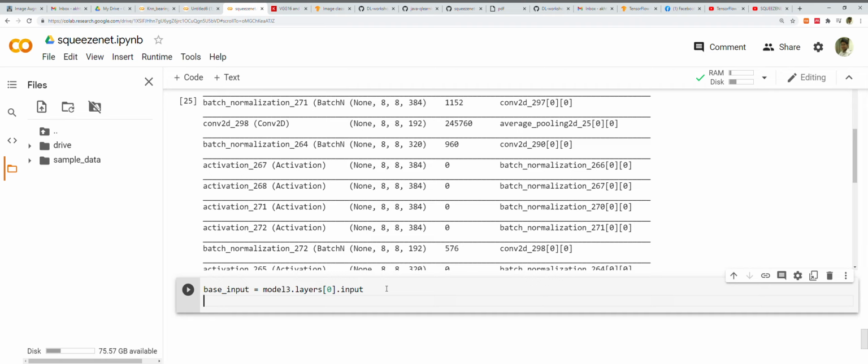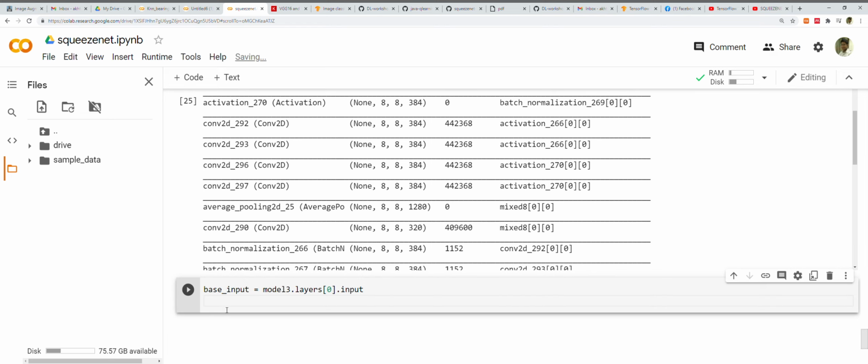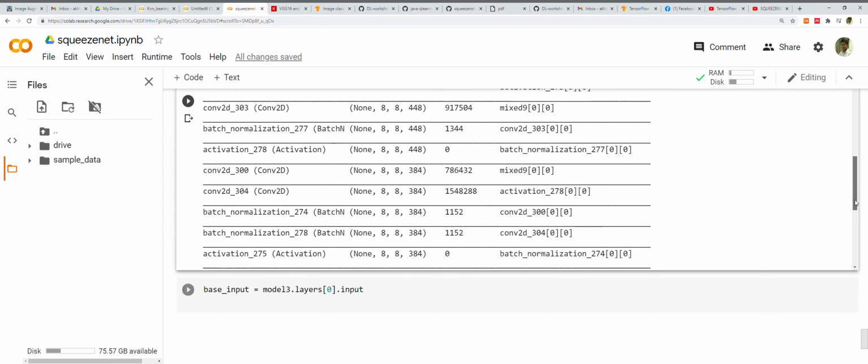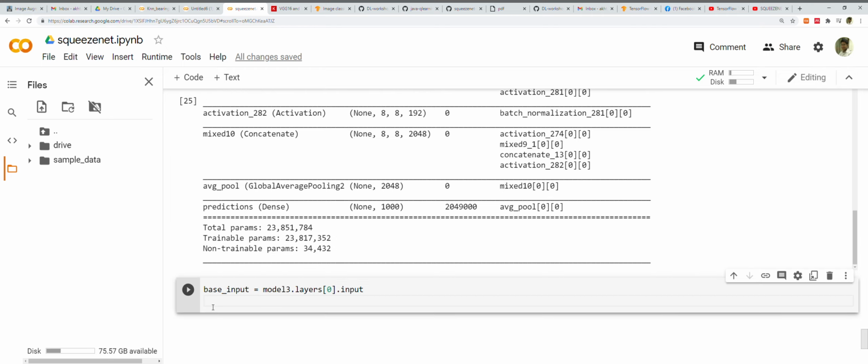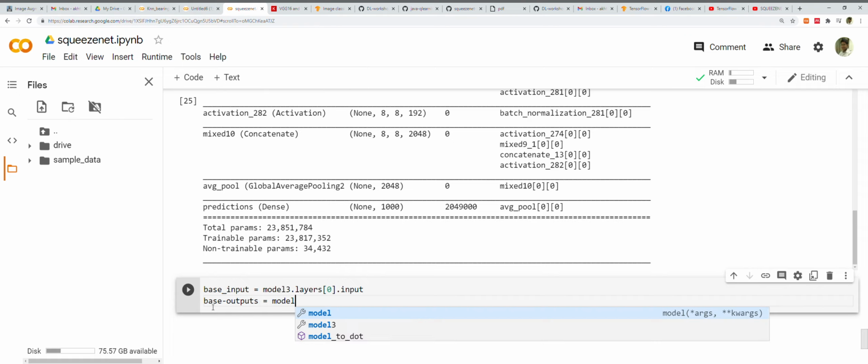And then we have to declare our output. So we are going to get rid of some layers. So which layers? Oh my god, if I start counting from the start of the model, it's going to take a long time to count. So we can do it like -1, -2 this way. So to do that, let's declare our output. Base outputs is equal to model3 dot layers[-2] dot output.